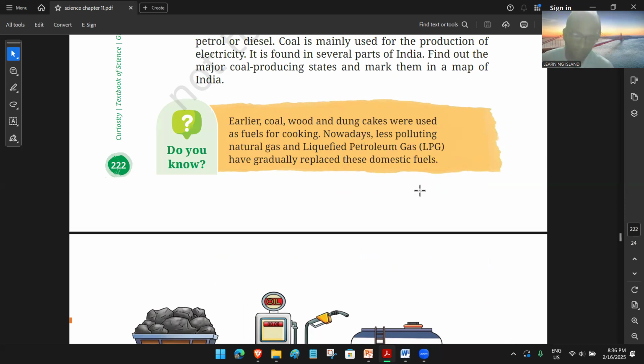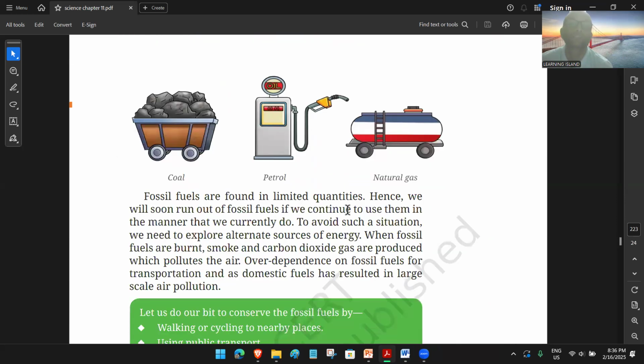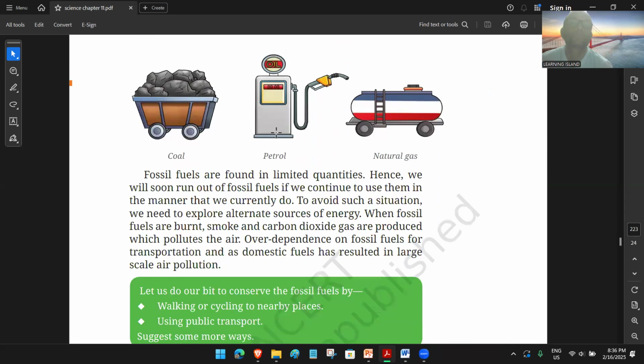So you may ask the full form of LPG and CNG. CNG means compressed natural gas. LPG means liquefied petroleum gas. Okay, these are called domestic fuels. You see coal, petrol at the petrol pump, and natural gas in the carrier.